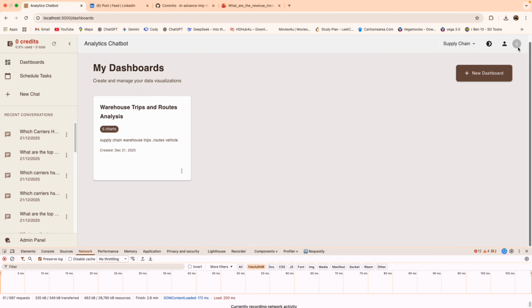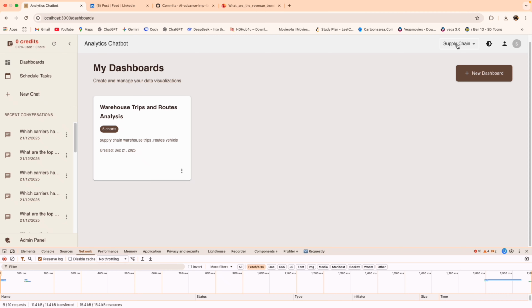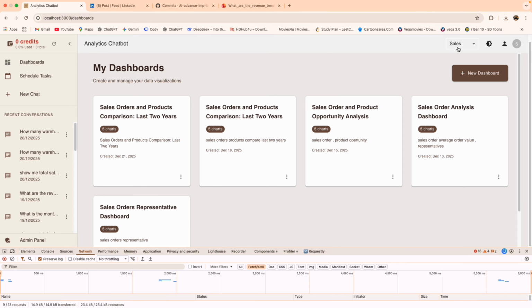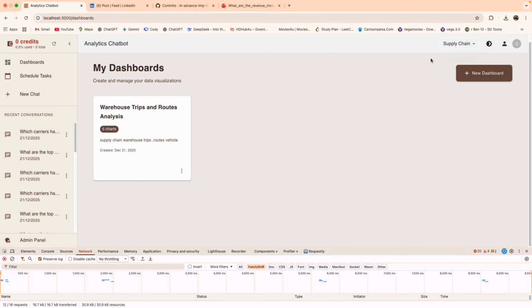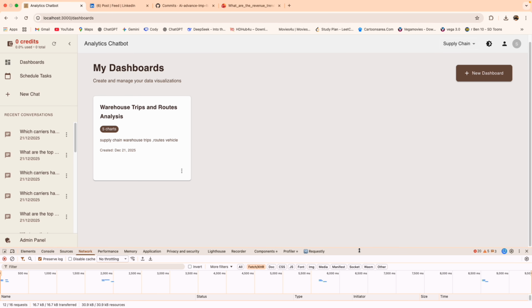Okay, so this is the dashboard page, and you can see there are multiple domains. Currently it's configured with two domains, sales and supply chain. I'll start with supply chain. It's a new domain, just recently added. I just queried for warehouse trips and routes analysis, and whatever you want, you can just put here, and it will create the query.